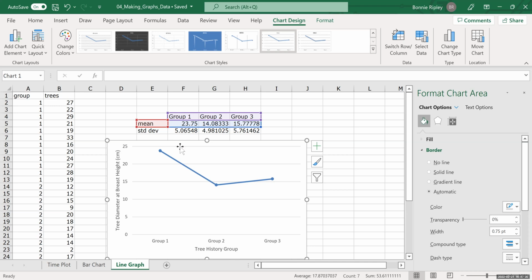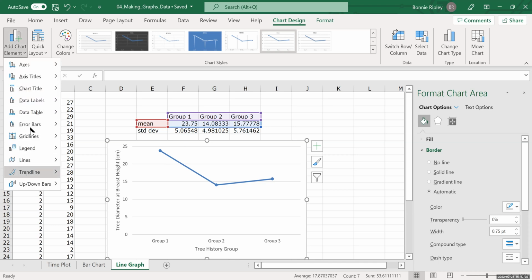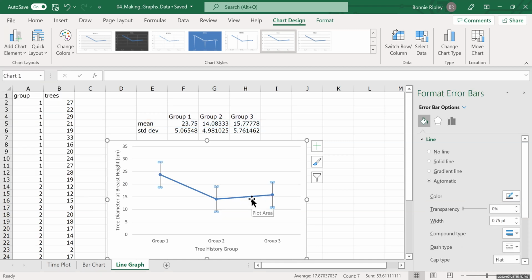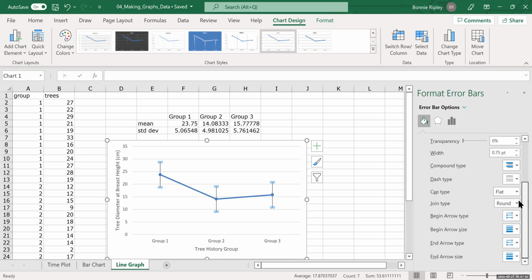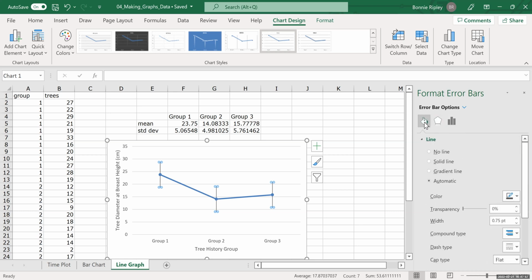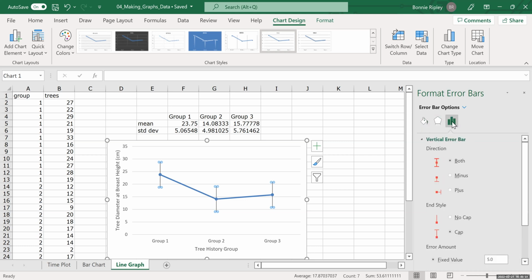All right, so now I'm going to add another chart element. I'm going to add error bars, and it isn't going to do it right unless I go to these more error bar options. It's going to stick something on there that's wrong. I'm going to go fix it like we do with everything in Excel. I have to click on this graph icon. I don't want the floofy things where I can change the color of the line. I want the serious things about the graph.